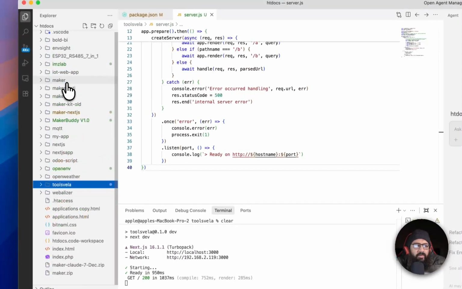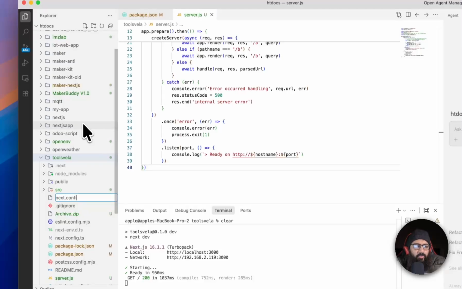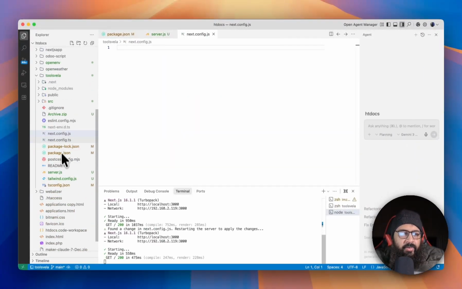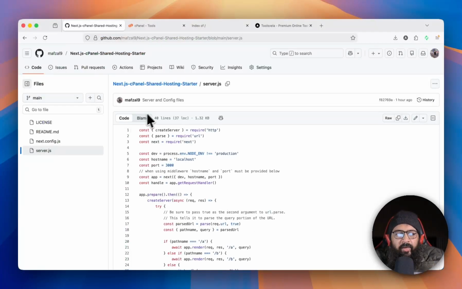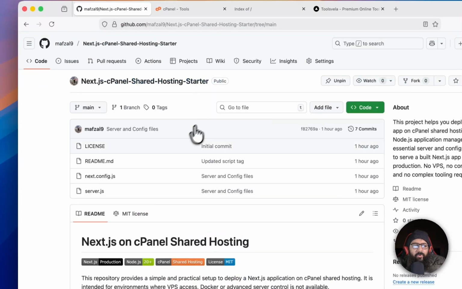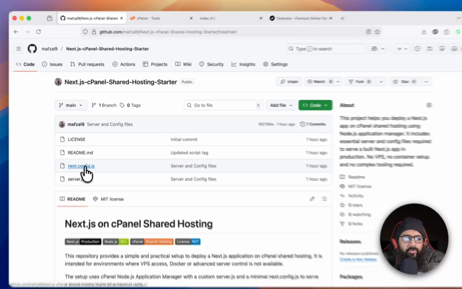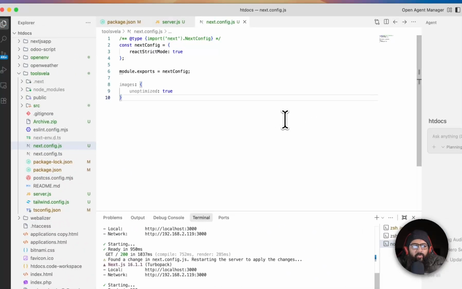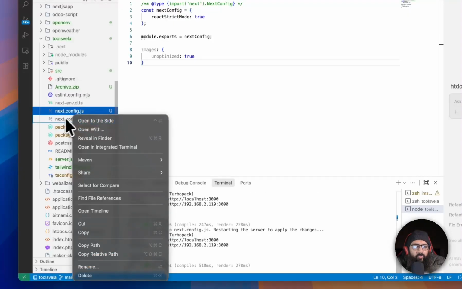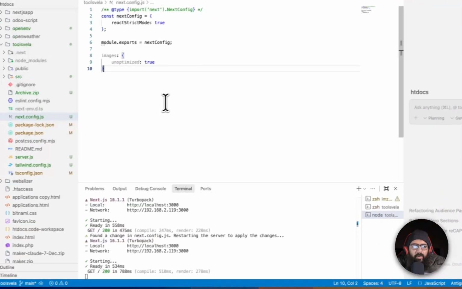Okay, and the next thing is that we need to create a new file named next.config.js. There already is a next.config.ts file, but the issue is that on shared hosting we need to use the JS file instead of a TS file. But if you are hosting on a dedicated server or VPS or Docker, then you guys are good to go. So here click on that and copy the content. Okay, now it's time to remove the next.config.ts file. Okay, now we are good to go.